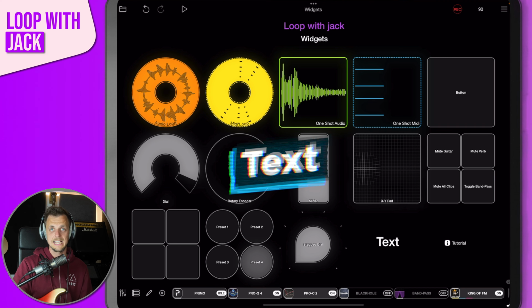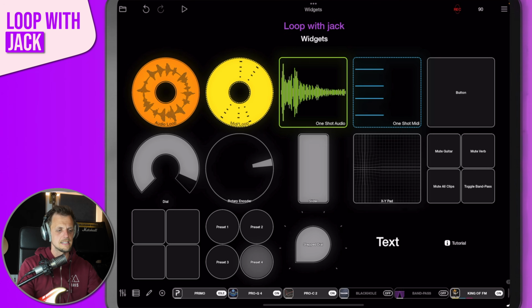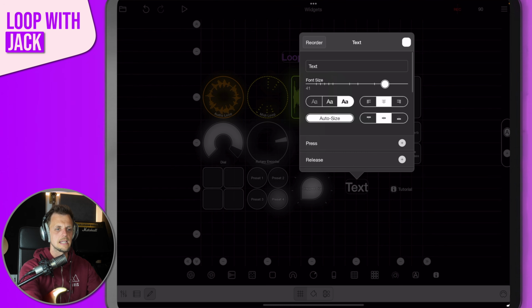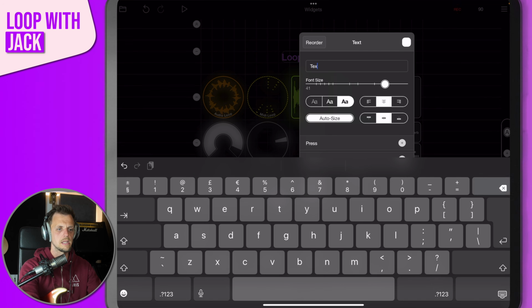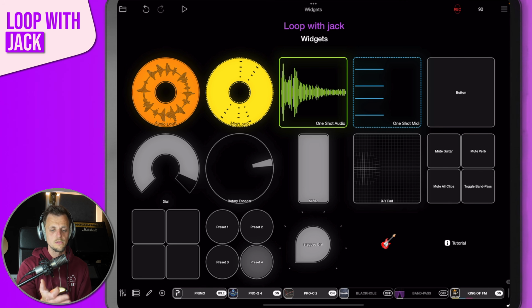Now next up we've got this text widget. Although not as funky and creative as some of the other widgets, it's actually really useful. You can put a little bit of text or maybe an emoji over the top of a different button. So let me just show you how to do that. If you click on the text, we can type whatever text we want in here. But if we go to emojis, maybe you want it to look like a guitar. And there we go, we've got your guitar emoji. You could drag that on top of your clip or wherever you want inside your template.